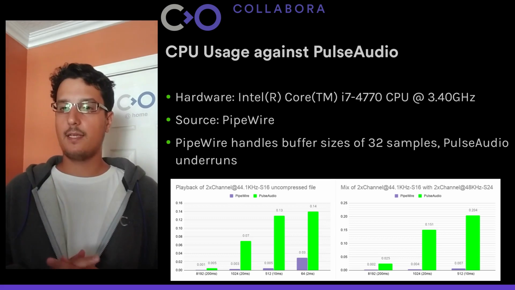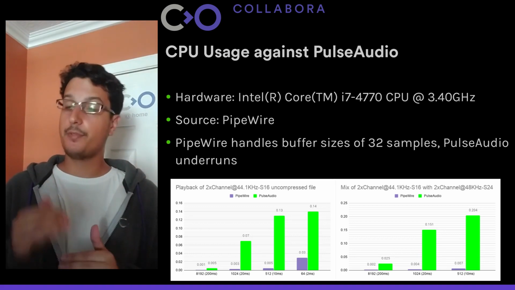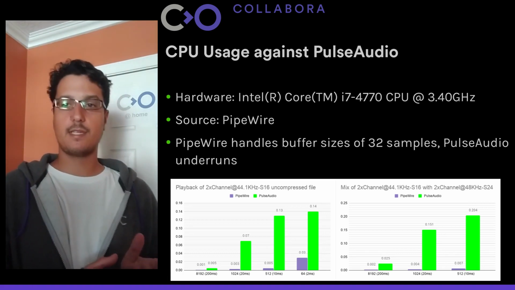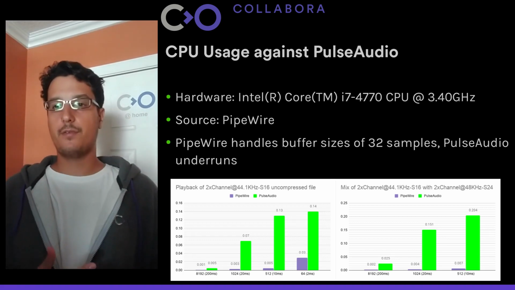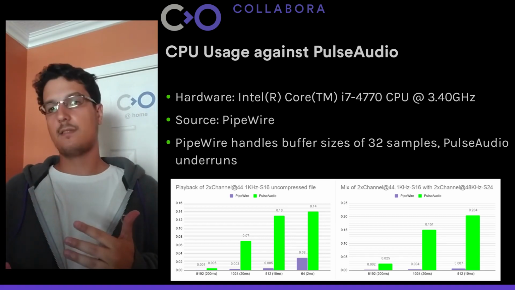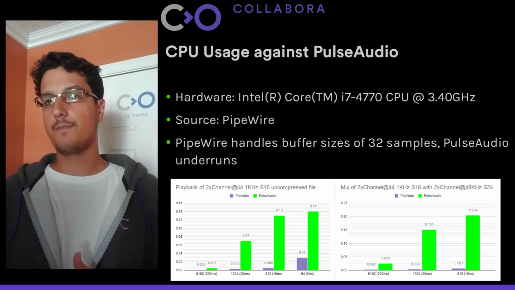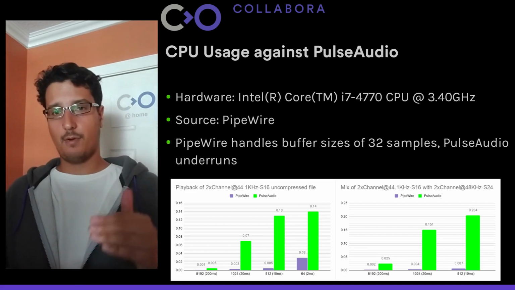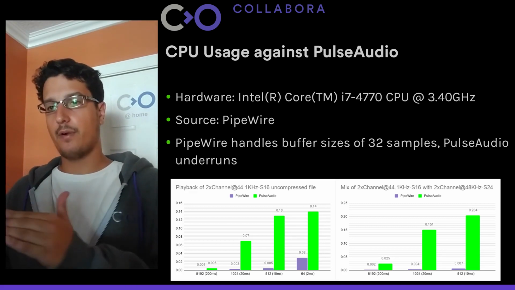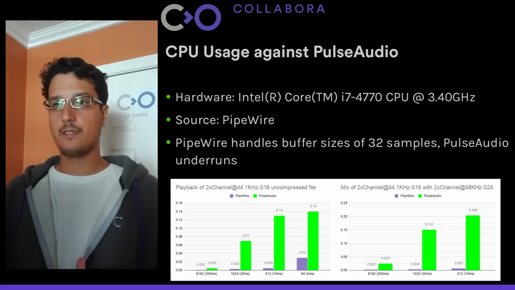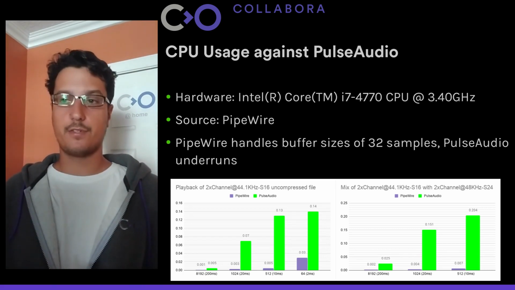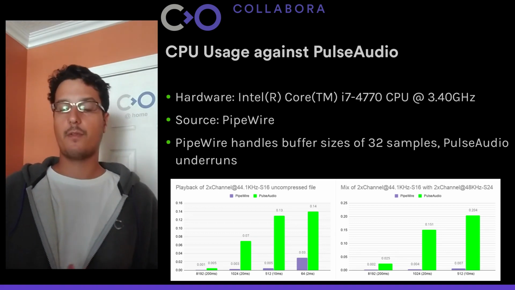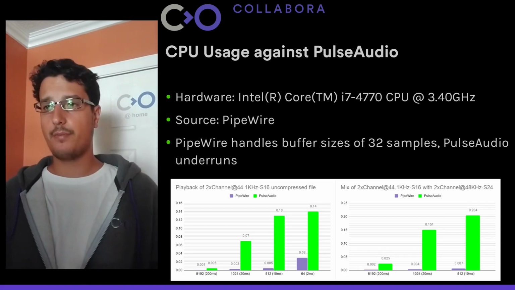Each graph will basically show you the CPU usage with different buffer sizes. So, for example, with big buffer sizes of 8,192 samples, the performance is mostly similar to PulseAudio when trying to do a playback of a file. But then, as the buffer size reduces, the performance of PipeWire doesn't change too much, whereas in PulseAudio it increases completely. So, for example, for small buffers of 62 samples, the CPU usage on PipeWire is only 0.03%, which is very impressive.